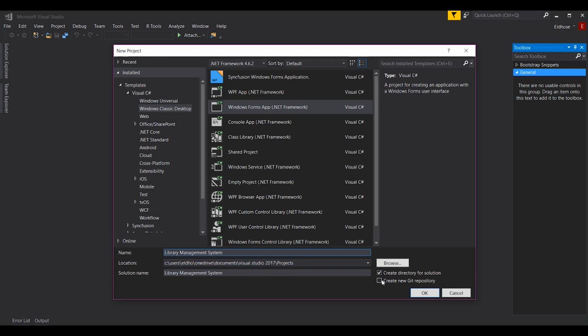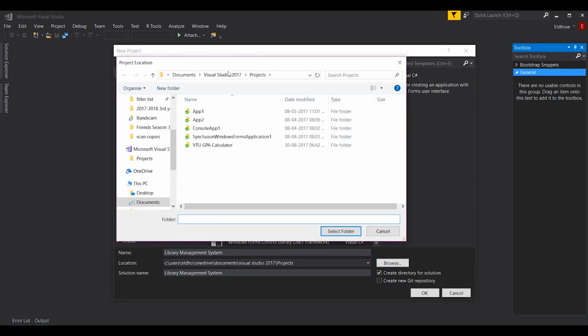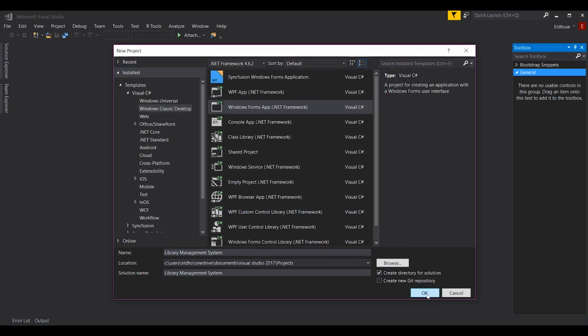You don't have to do this. So if this is already having a tick mark, just leave it out. This has to be checked because you need a directory for solution, just so that you can organize all your files well. The location, you don't have to change it, but if you really want it, just click on browse and go and make the change that you want. And once you're done with all that, just click on OK.